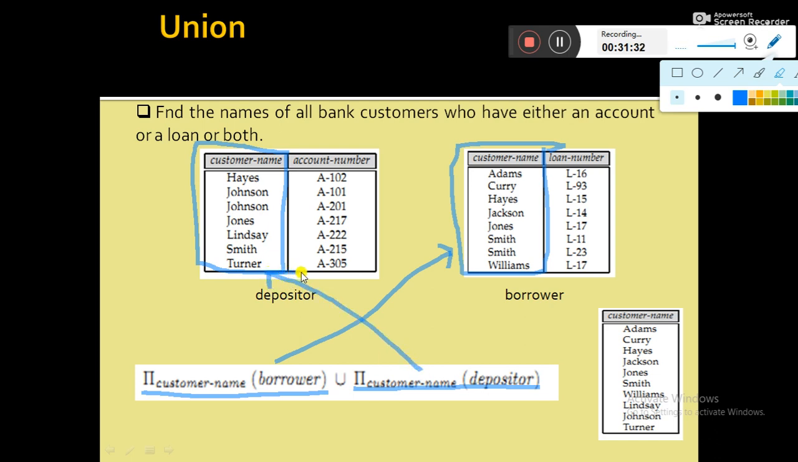That means the first part, pi customer name borrower, will create a relation in that particular query. This is a relation which has an attribute customer name and a set of records. These are the customers who have a loan. On executing the other query, pi customer name depositor, it will produce another temporary relation, which has a single attribute customer name with the following data, and these are the customers who have an account.